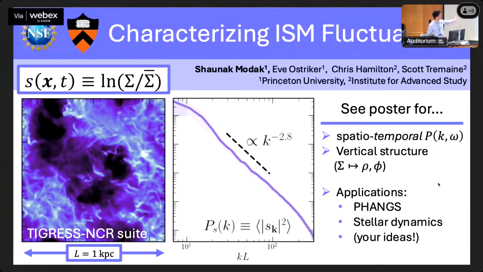And when I say fluctuations, what I mean are these over and under densities you're seeing here in the Tigris simulation suite, which is a state-of-the-art MHD simulation, including self-consistent star formation and feedback and ray tracing and all sorts of cool physics. So these fluctuations are responsible for scattering stellar orbits, producing things like the age-velocity dispersion relation and radial migration, and they also form the birthplace of stars.